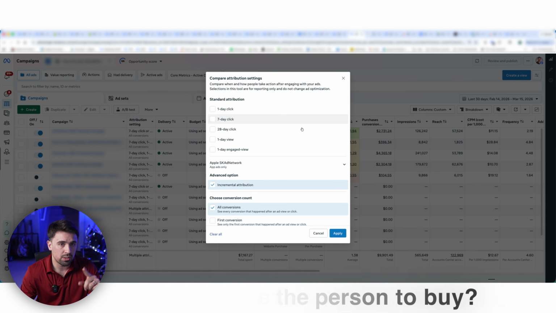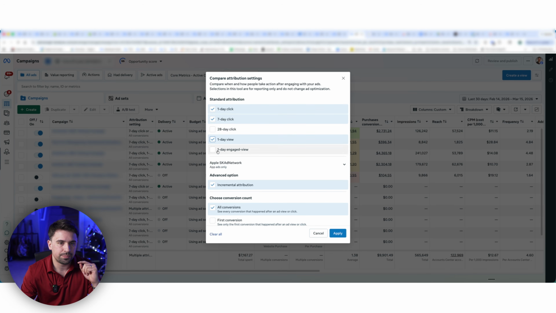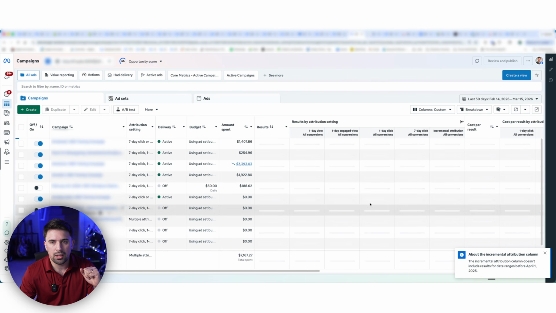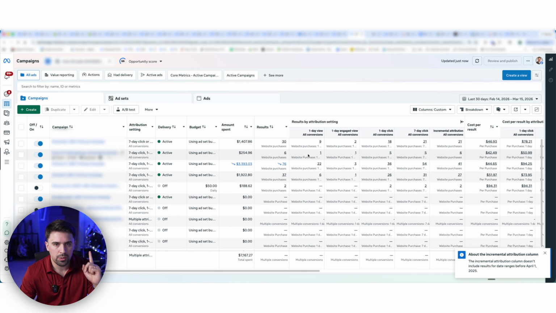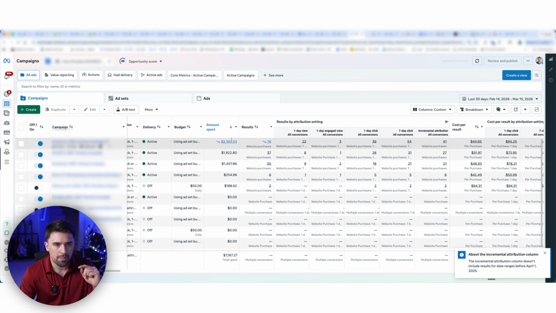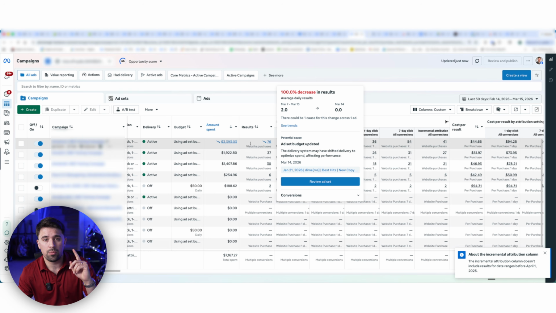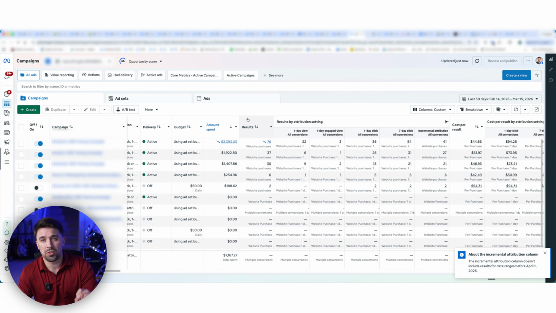So what I like to do with this compare attribution is I'll do 7-day click, 1-day view. You can even do 1-day engaged view. I'm not super concerned about 28-day click. And I'll turn on incremental. And then we take a look to see here. What do we have? So I'm going to sort by amount spent. That's a habit, by the way. I really recommend that you do sort by amount spent at all times. We always want to be looking at what's spending the most in our ad account and then go down from there.